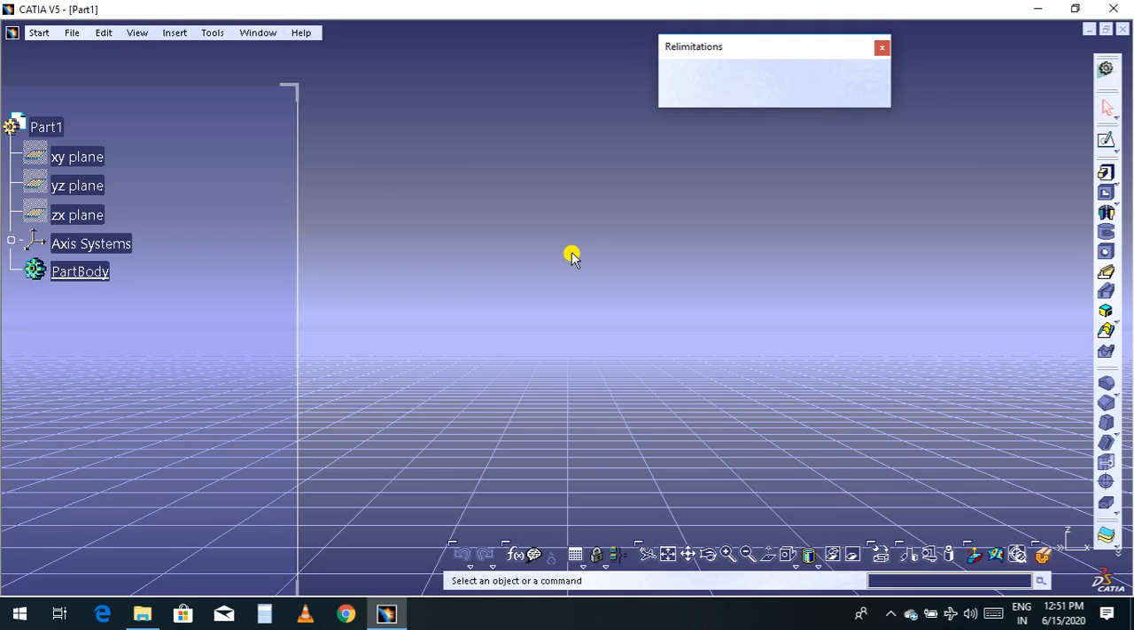In this tutorial 61, I'm going to discuss intersecting part bodies in CATIA. So, how to use part bodies, and how to insert one part body into another part body.